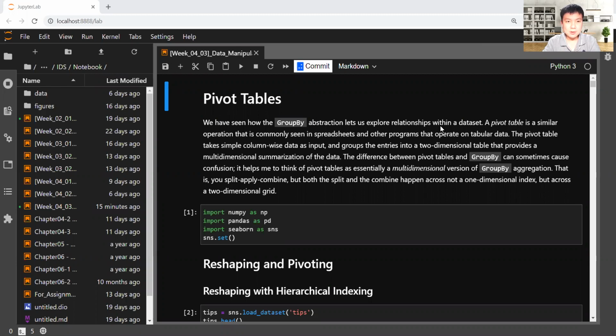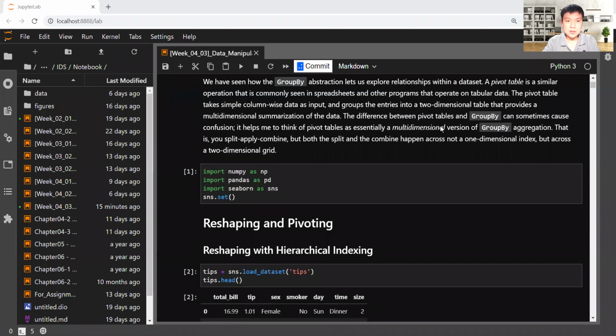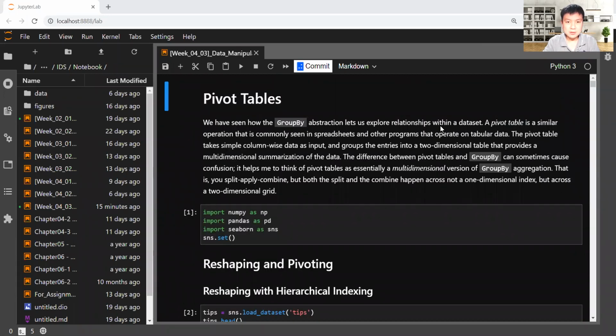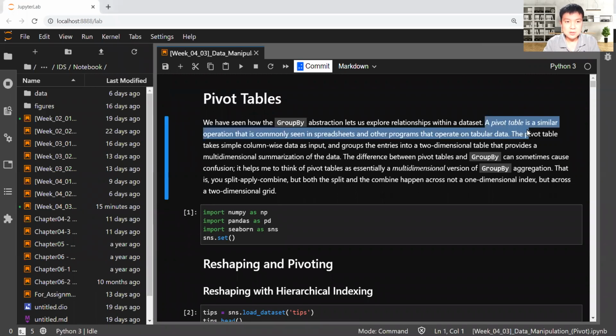I'm going to continue with the lesson about pivot tables. Last time we already covered the basic idea: pivot tables are a very similar operation to what is commonly seen in spreadsheets and other programs that operate on tabular data. And in the previous video, we learned about the group by.